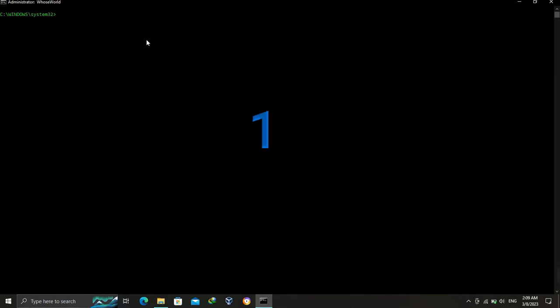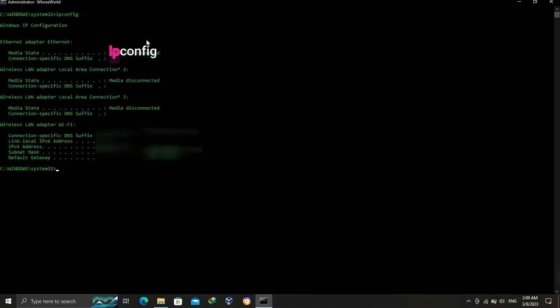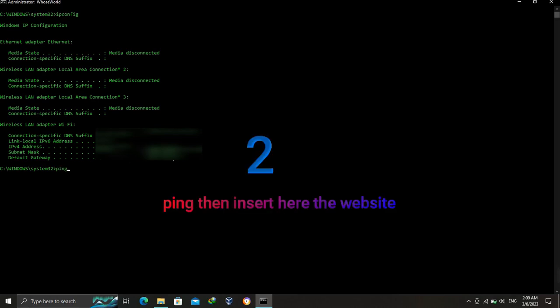One, IP protocol configuration displays your connection's IP address and other network information. Two, ping tests your network connection for latency and connectivity.